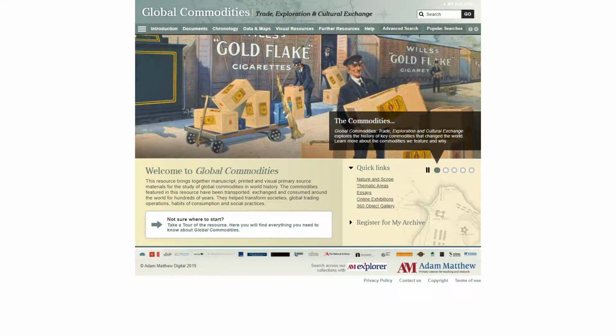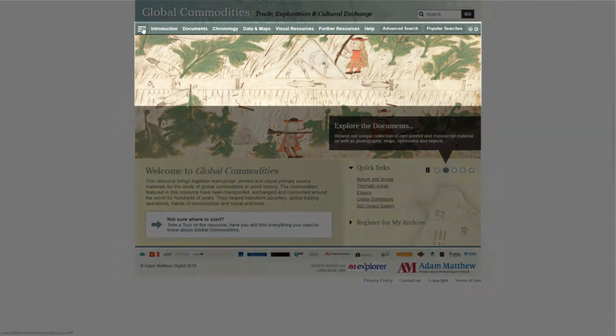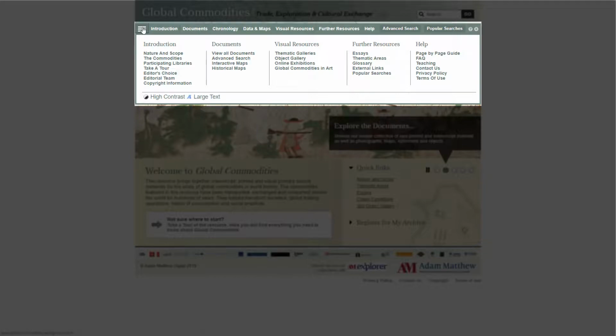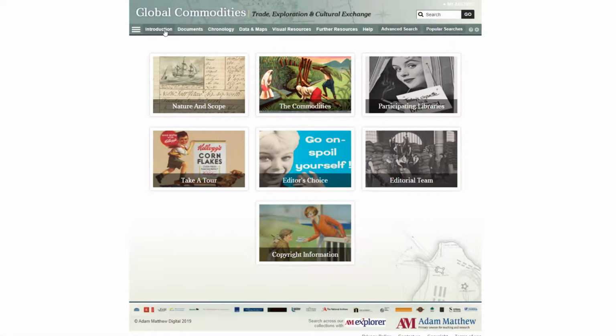Global Commodities is a digital archive containing scans of historical documents from over 20 archives from around the world. The main navigation bar at the top of the page offers the principal way to browse the site. Introduction pages tell you about how the collection was put together and its contents.